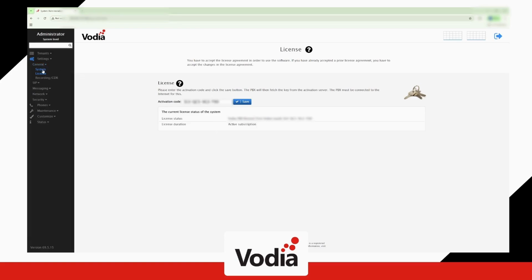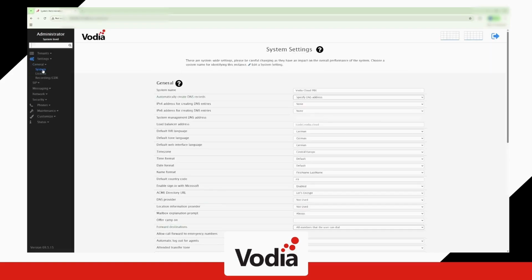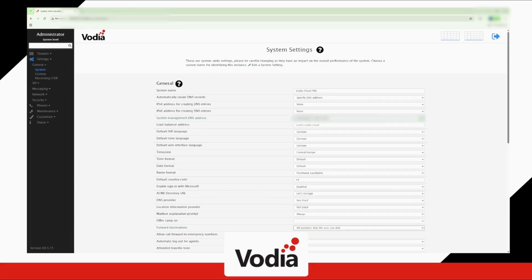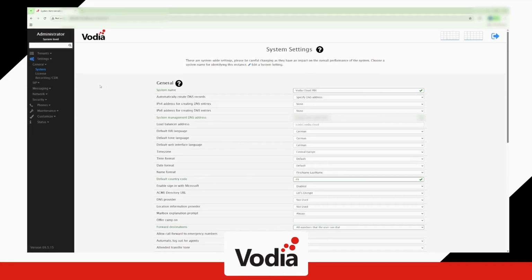The next thing we'll want to do is add a DNS address to this. So let's go ahead and specify our DNS address. This just ensures that when we navigate to our DNS, we get to the administrator page.